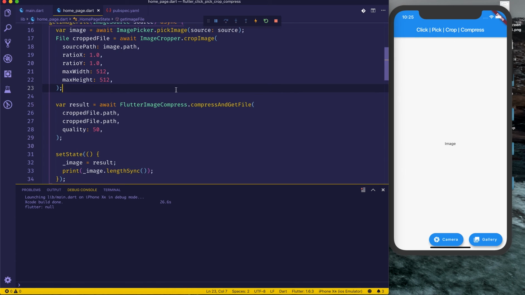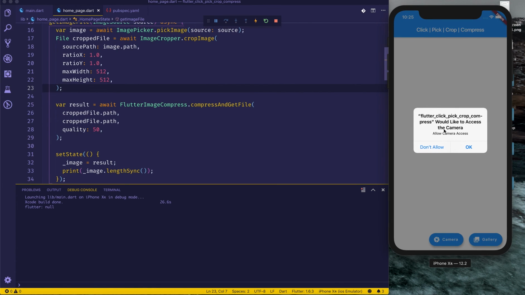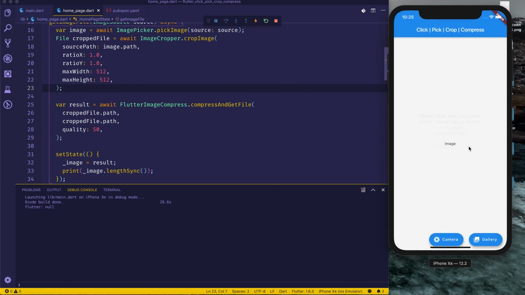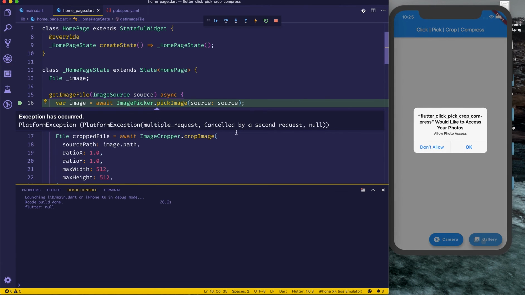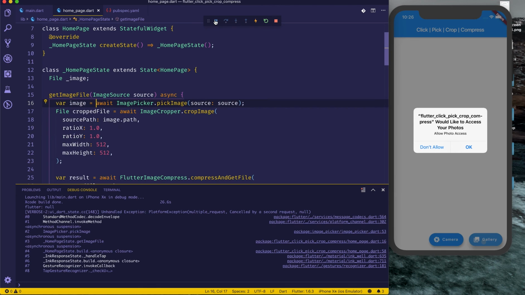So now our app is running and it looks good. Now let's click on the camera and see, this is saying allow camera access, okay, and camera not available. So this is the error because of the simulator. When you run on the real device, this should work. Now let's click gallery, and oh, it is saying platform exception, multiple request. So you have to handle the first request properly, otherwise this will give you this error.